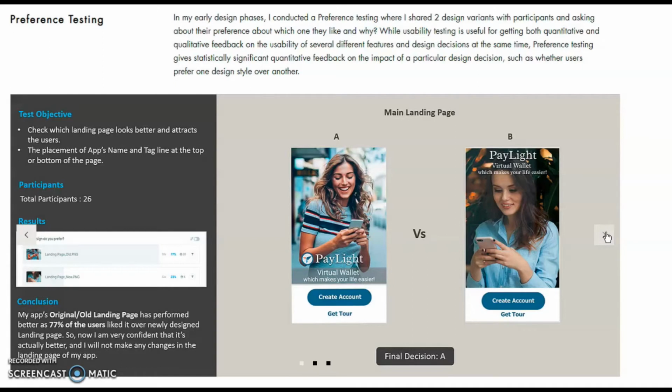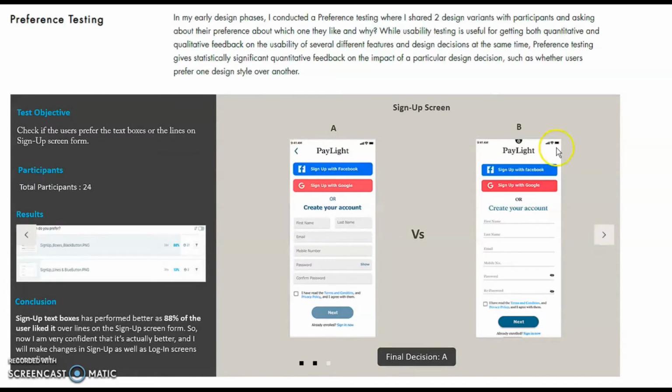These are a few examples of the preference testing, and the most important one was the sign-up screen. Here I designed 2 sign-up screens, and I wanted to check if the users prefer text boxes or lines on the sign-up form. Then I found the sign-up text boxes performed better, as 88% of the users liked them over the lines. I checked the screens with the users because it was important for me to know which one is really understandable for the users so that they will not have difficulty creating an account.